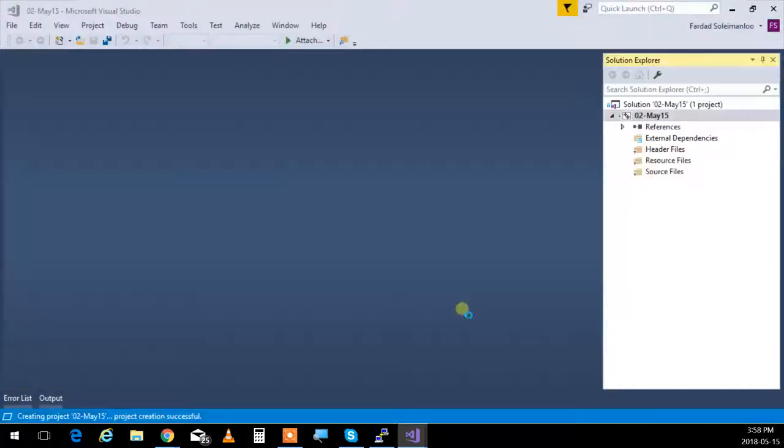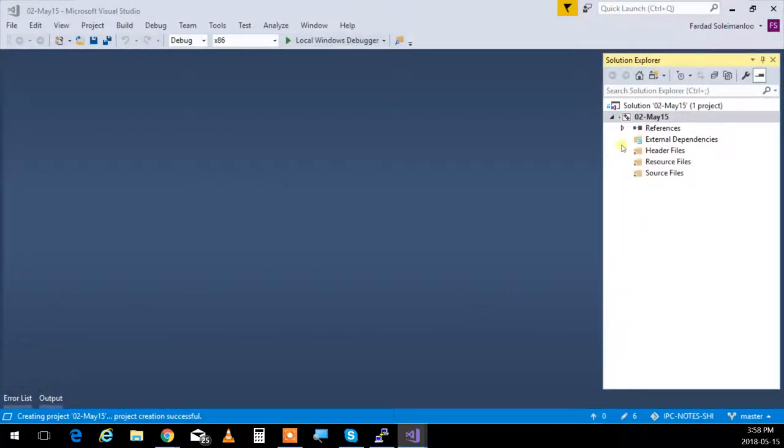After the empty console application comes, close everything other than Solution Explorer because they're just eating the resources of your computer. You don't want them open. Any extra windows that you have open, they're doing something. Close them. Okay?